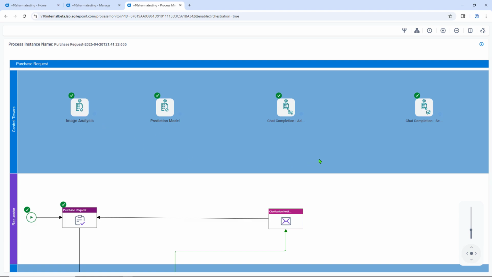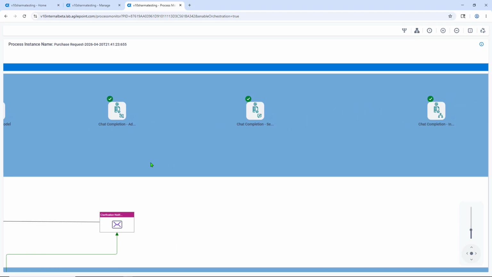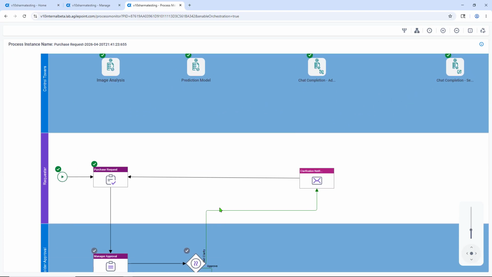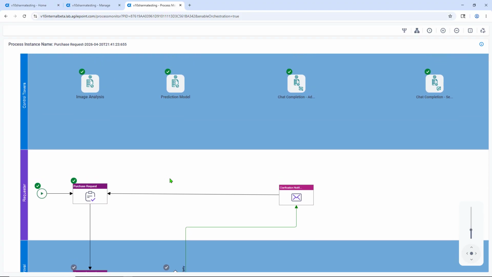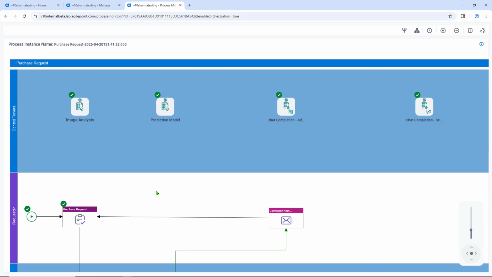So in my case, that is for a number of control towers here across the top in my top swim lane, as well as a select number of standard human tasks. So what we'll do here is we'll go through each of these individually and show the data that is exposed depending on the type of action or the type of control tower that was used.